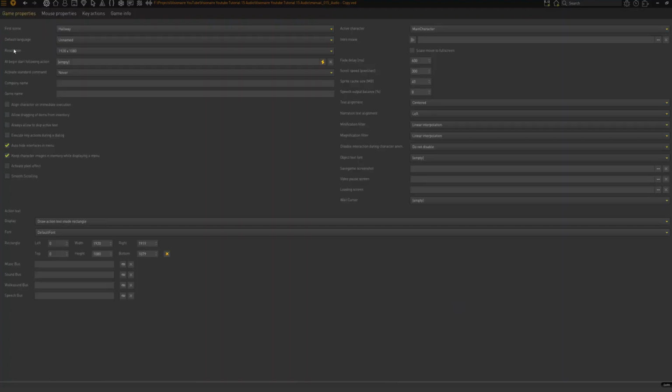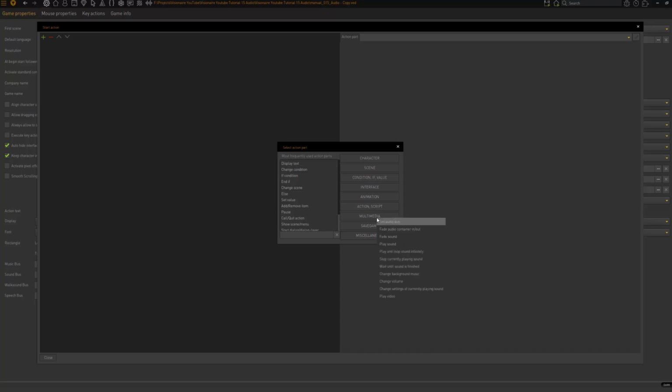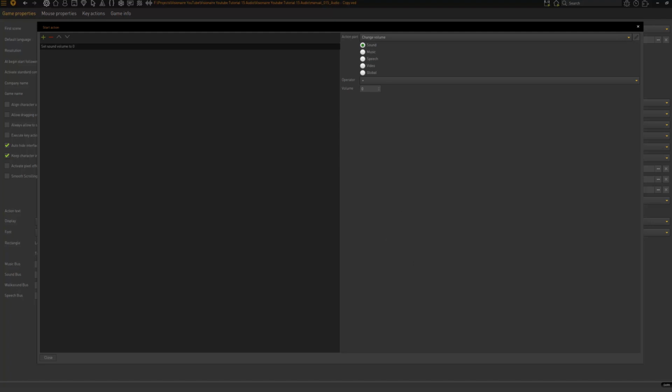So to do that, we access this at begin start following action. So when the game launches, do the following actions first. Now it makes sense to add my audio here, and it accesses the same action parts you can see here. So this is a very versatile function. Normally, this sort of thing would happen in the menu, where the player will go and change the volume and so on. But right now we're not there yet with the menus, so we are going to do it this way. So I'm going to choose multimedia and then change volume.